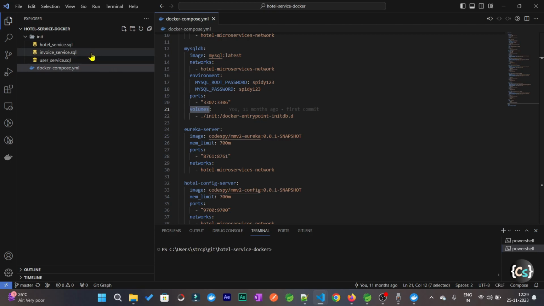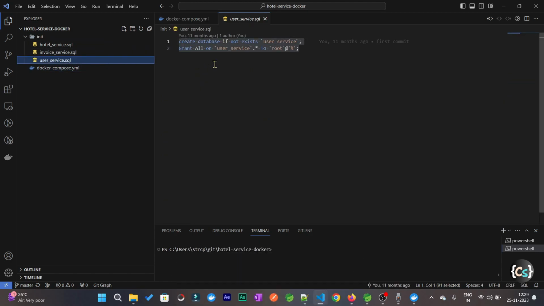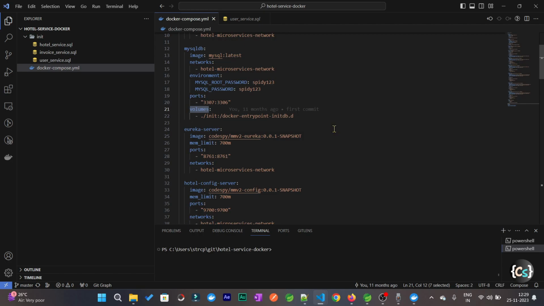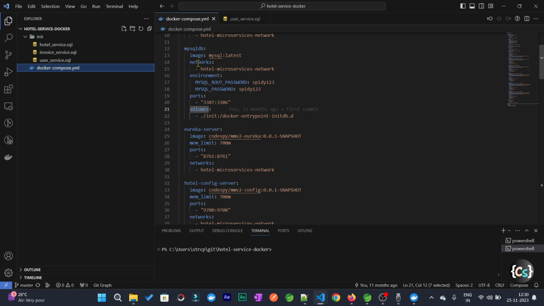So what configurations have we done in these init files? If you open user-service.sql, here we are creating a database, user service. When you run your application, the DB should be created. For that, these are some entry point commands which we have defined in these files. So when the MySQL container runs, it will create databases for all these SQL files which you have defined in the init folder.